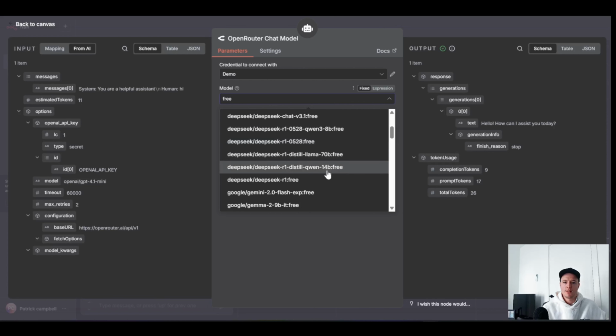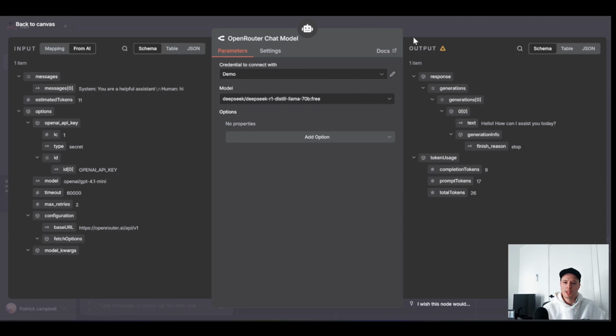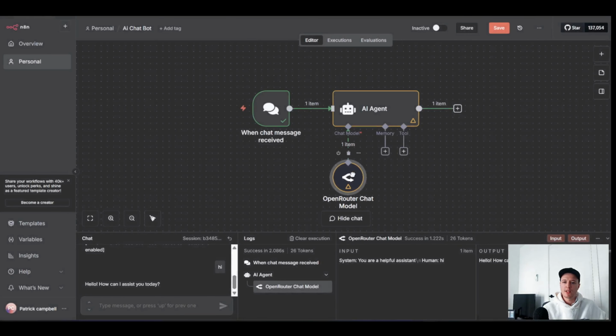Some of these will have some information when it's talking about 14 billion, 70 billion. That's basically just like the database of information. The larger the database, the more information it basically has access to, and essentially the higher tier the model is. For example, we're just going to use this one here. You can really use any one that you want. Whenever making any changes, you want to always click save.